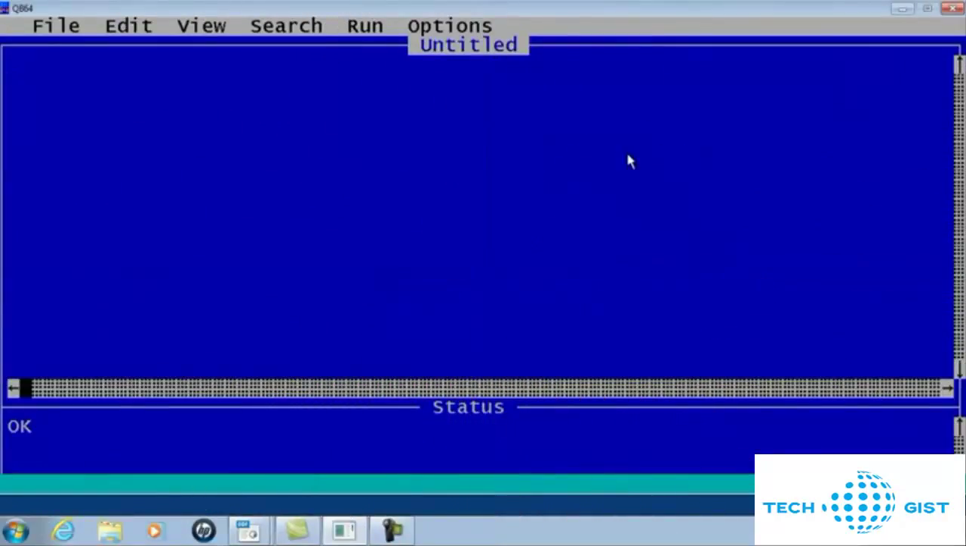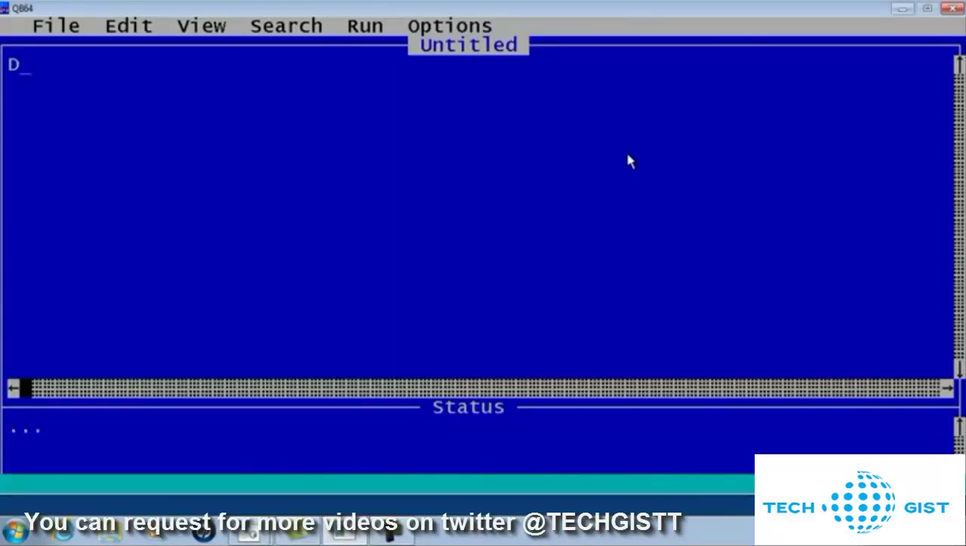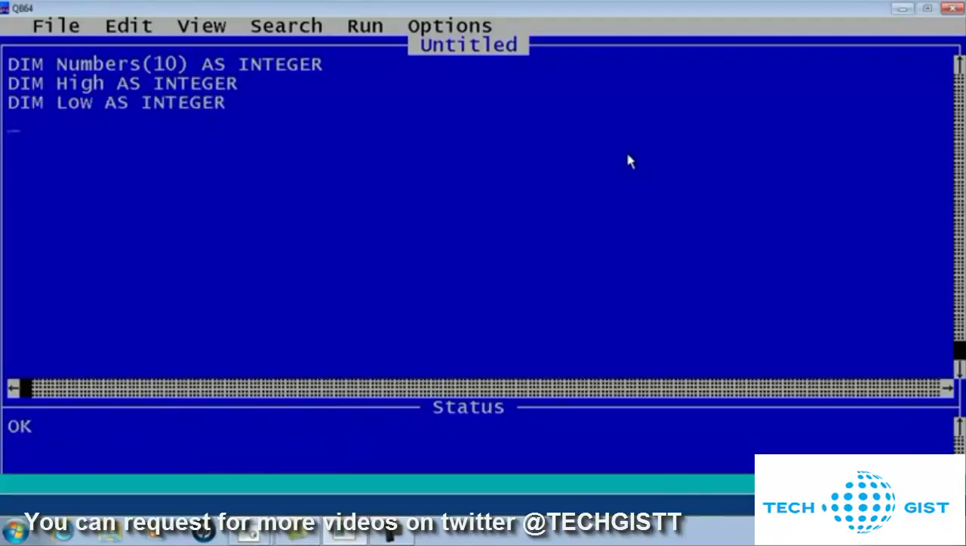What I need to do is find the high and low numbers within an array of 10 integers. So first of all, I'm just going to declare numbers, 10, as an integer. I'll need a variable to hold the high and low number. So dim high as integer. Dim low as integer. And this program will have some loops, so dim x as integer.